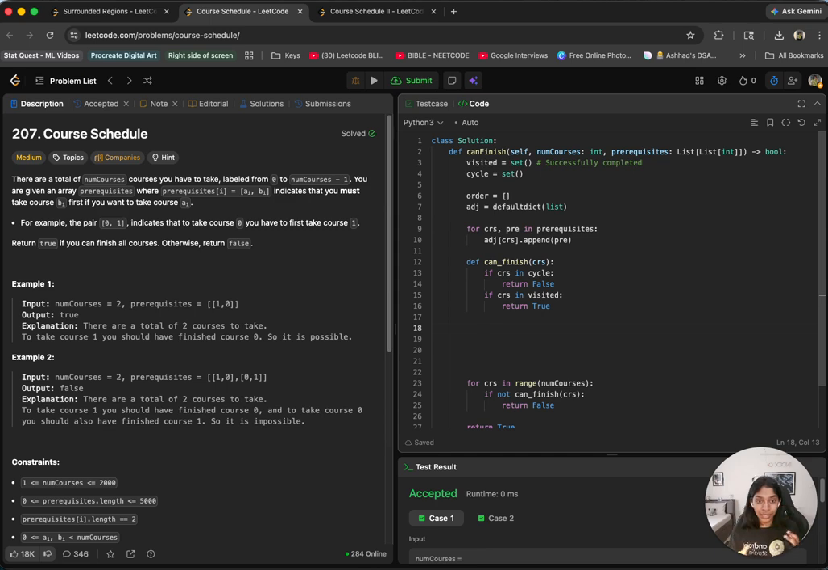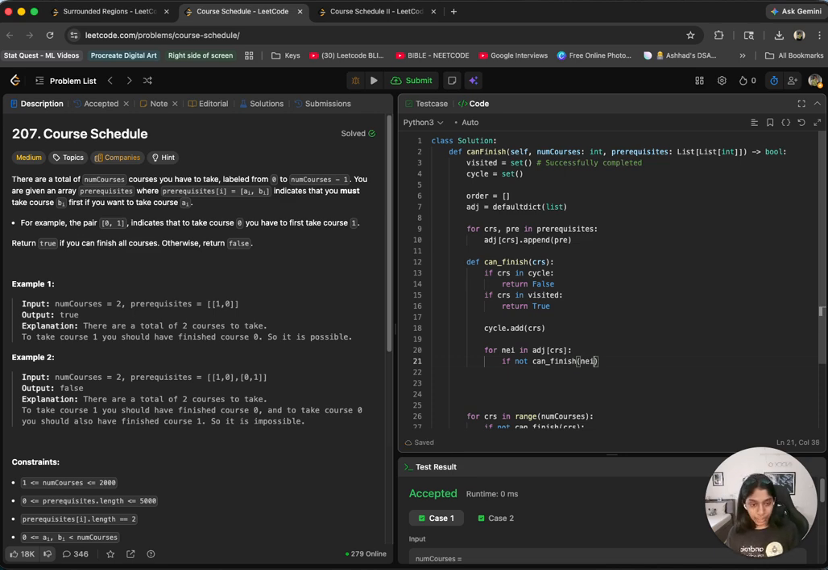Okay, so the first thing is every time a node comes, we don't know if this node can successfully be completed, but we know that it's a part of our current cycle. So we have to do cycle dot add this course, all right? And then we're gonna go into the prerequisites of that course. So we're gonna go to for neighbor in adjacency list of this course, and we're gonna start checking if that can be finished. All right, so if we cannot finish this neighbor, then we want to go ahead and return false.